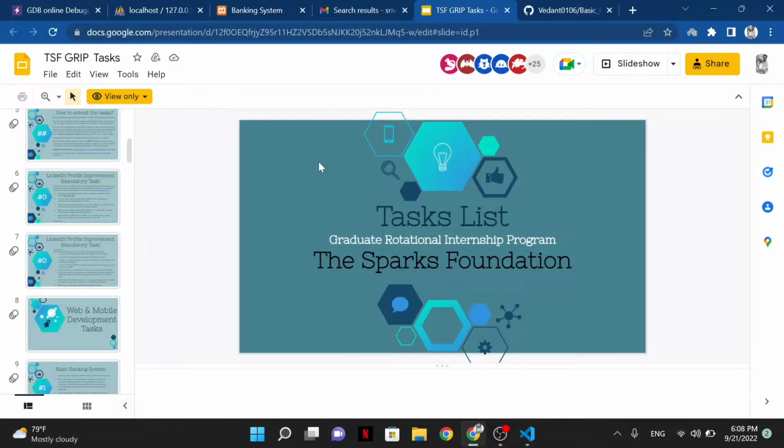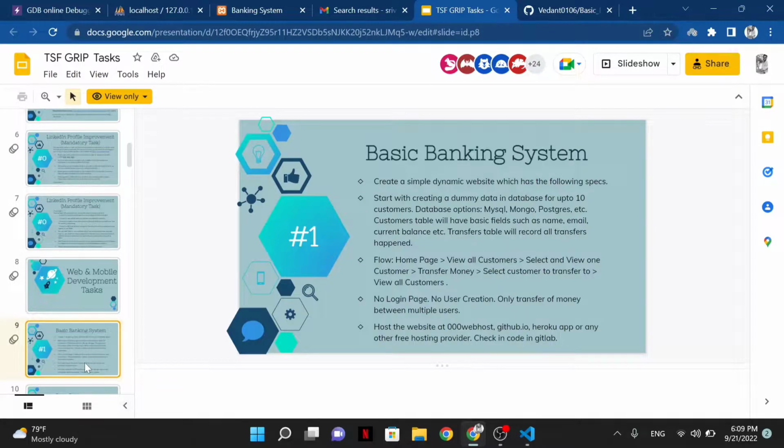So hello guys, I am Vedant Srivastav and today I am going to share my internship project which I got from the Sparks Foundation, which was a graduate rotational internship program. So there were different tasks. The task which I chose was a basic banking system.